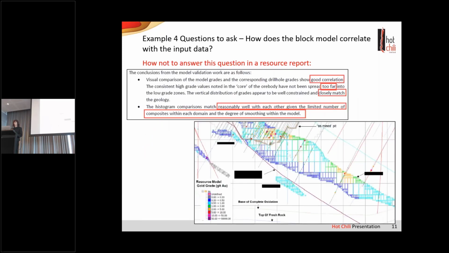So question 4, how does the block model correlate to input data? Now, even a resource geo can look at coloured drill holes over a block model that's coloured with the same legend and decide whether it's probably a good representation. So let's not insult people, but use lots of features in your resource report to make it nice and clear that you've done a really good job and you've represented the data.